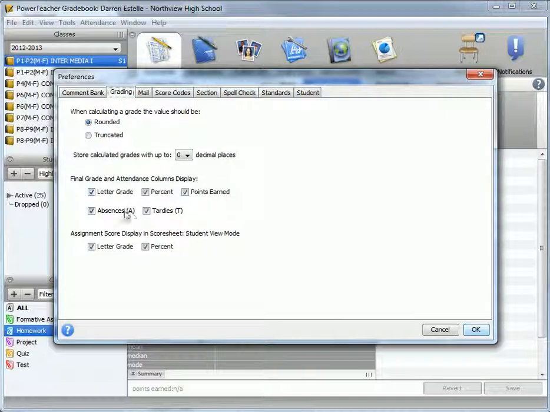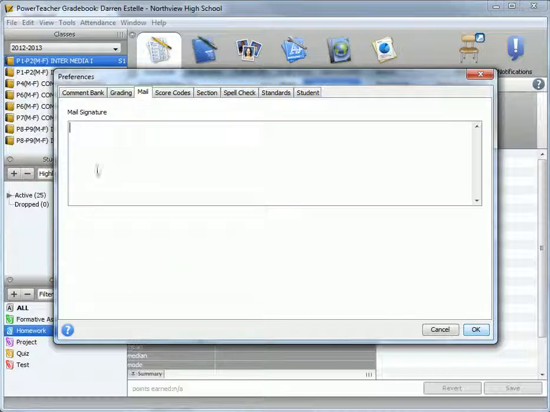Grading. I think it's district policy. You want to round, and I want to store calculated grades with up to so many decimal places. You can set that. Final grade and attendance columns will display. You can leave that all default. This is a mail signature, which we'll talk about. You can put one in here. We're working to set up the mail features. We've got it configured, but we need to mass load in the parent email addresses.